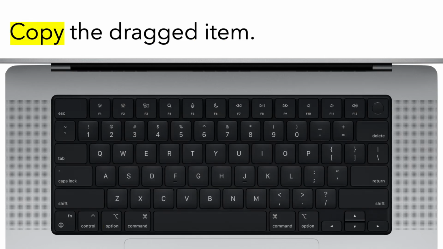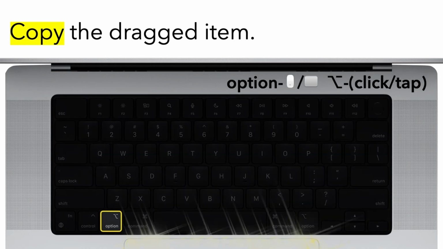Now, if you want to copy and drag an item, let's say you're working in a presentation and you have a shape and you want to make another copy of that shape, you could copy and paste it, or if you hit Option and then use your trackpad or your mouse to drag that item, then it will copy whatever you drag each time you do that.